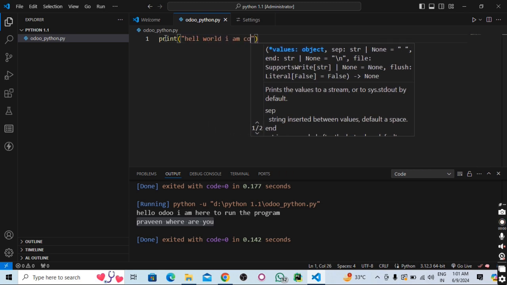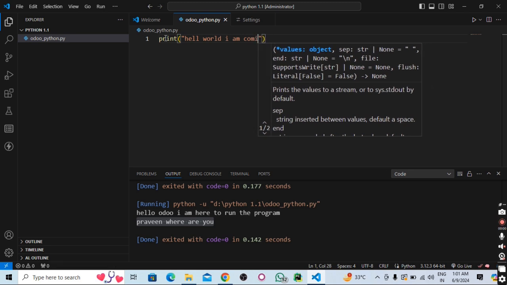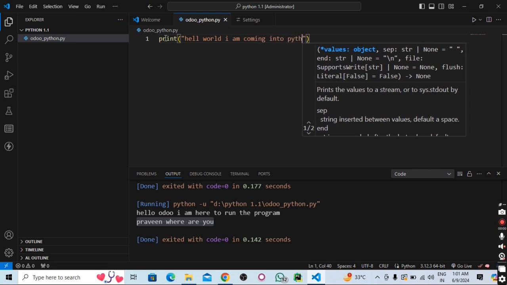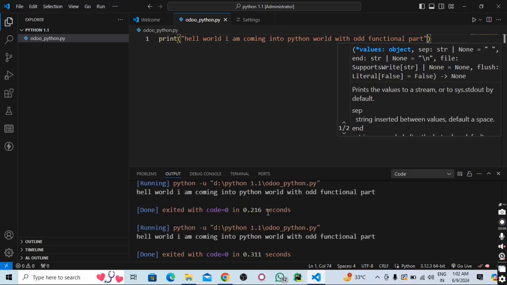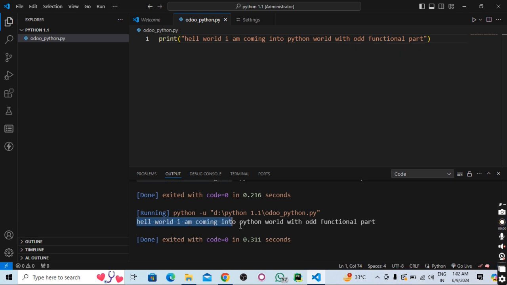print "hello world, I am coming into Python world with Odoo functional." For this program, now click the run command, and my run command is executed. Hello world, I am coming into the Python world.